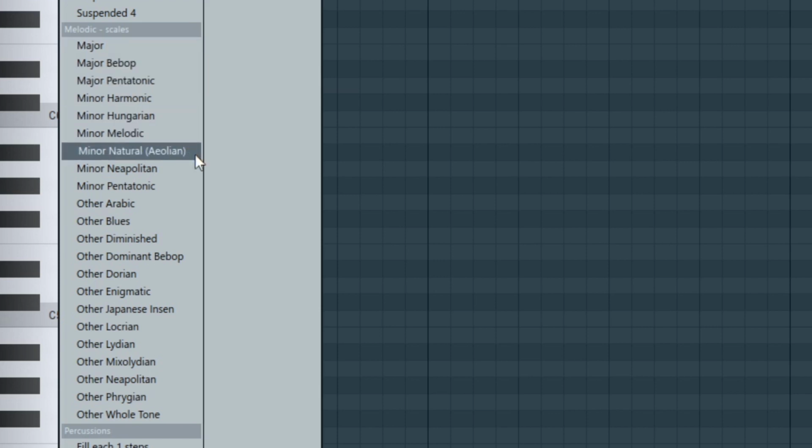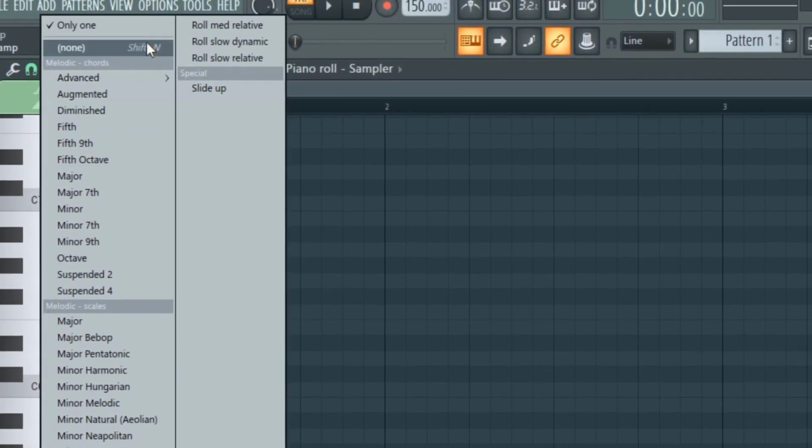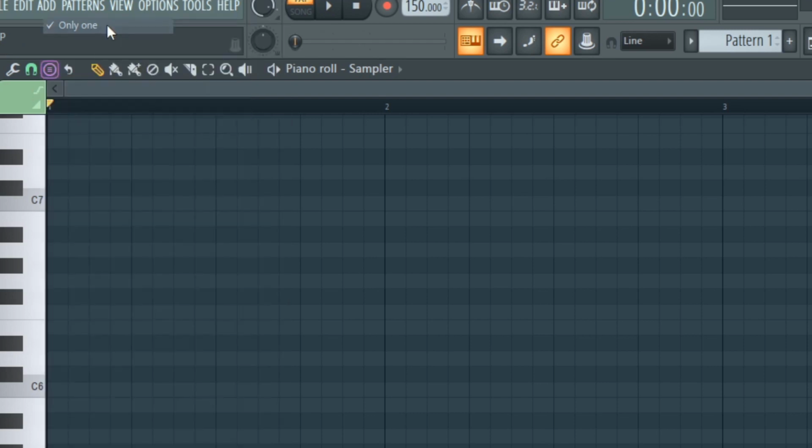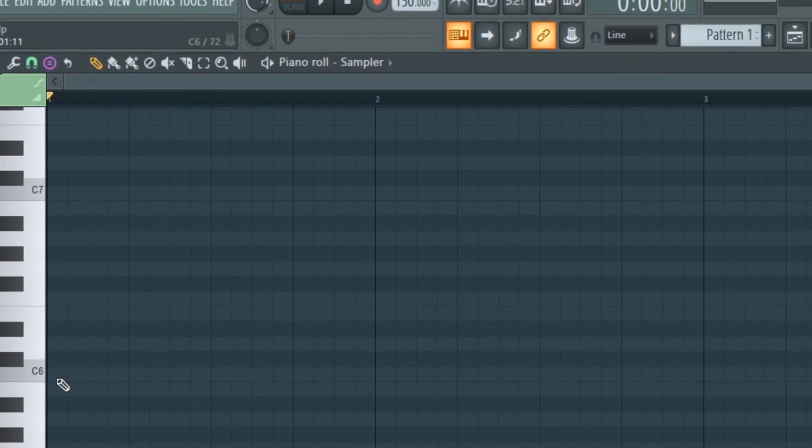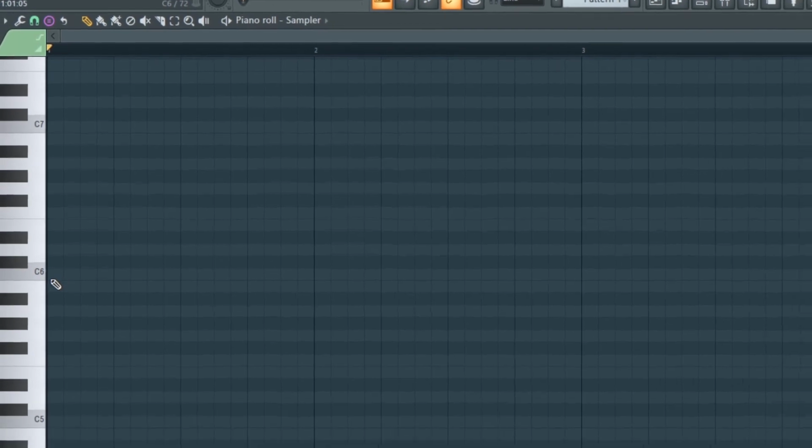Now, before we click a stamp, let's uncheck only one and then go back into the stamp dropdown. When this option is unchecked, it'll allow us to stamp multiple times without having to come and grab the stamp again. So let's go down to minor natural and left click. We just essentially copied that stamp into the clipboard.